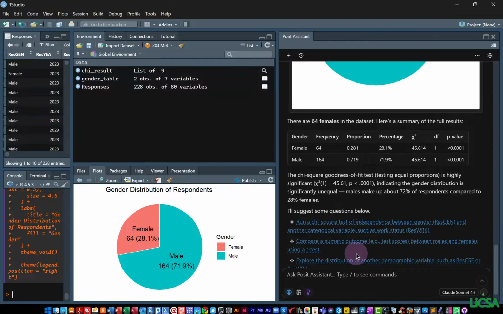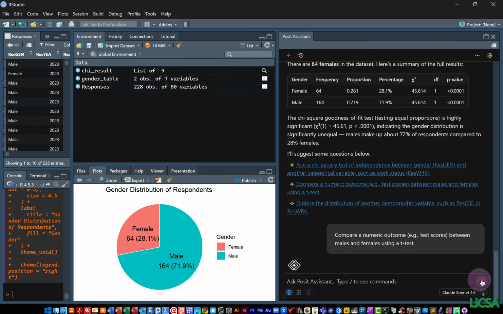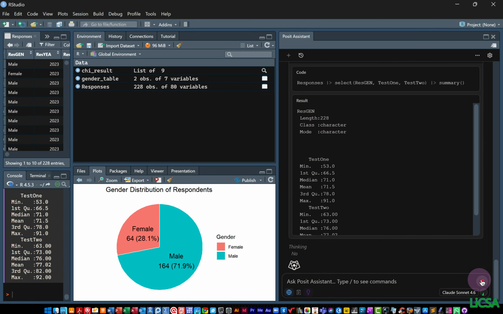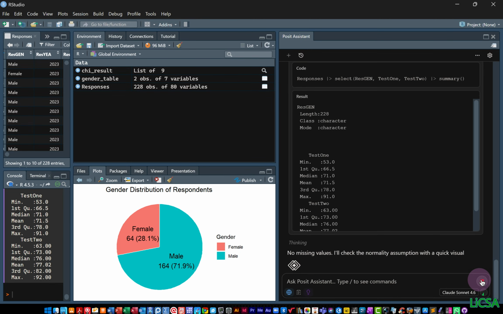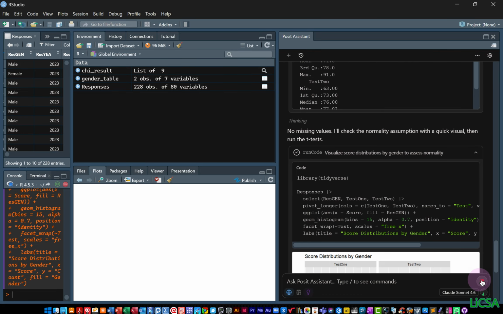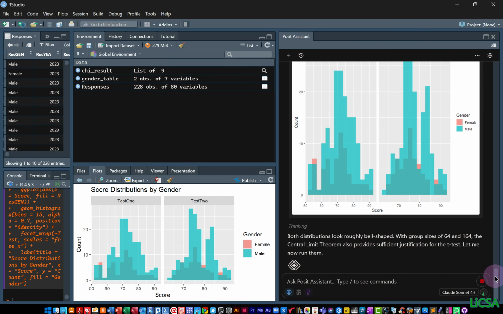And then can you also do, yeah, I like the second one, compare a numeric outcome, the test scores, between males and females using a t-test. Let's go for this. When you click there, it is a link. You click this, it will just do that one for you, as long as you understand your data very well. So it is going to compare the performance of males and females, and it has done a t-test, and it has visualized that t-test.